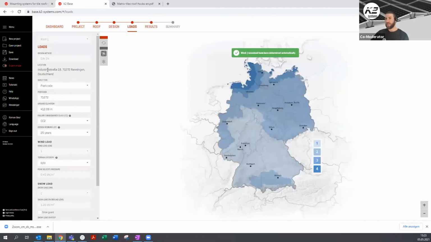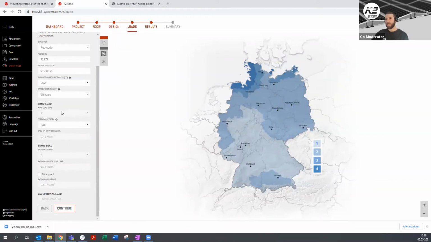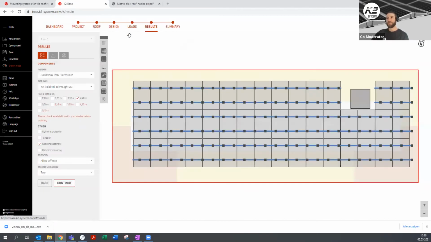In Germany, many addresses are implemented, pretty much all of Germany. All you have to do is set the terrain category, but that depends on the country you're planning in. So it's not always that everything is implemented. Sometimes you have to type in, for example, the wind load or the snow load by hand manually. What we're going to do now is just change the terrain category to 3 because we're in a city, and continue. And then, Karen, I'm going to save because I did a lot of planning already and I don't want to lose this. So I did the saving now, and we are on the next step, which is the results.